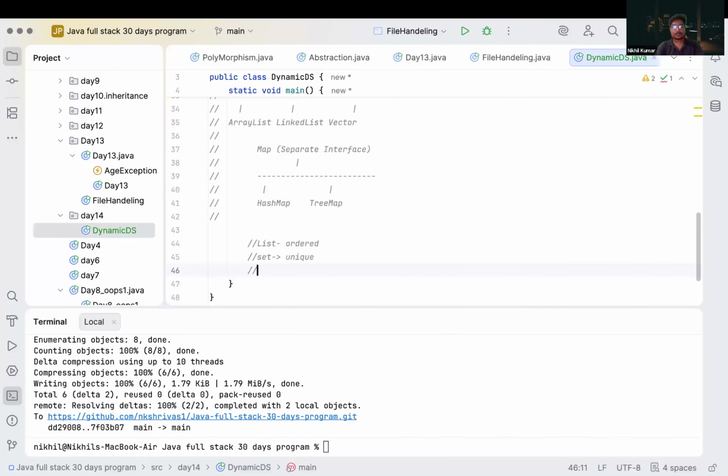The other one is queue. What is the use of queue? To perform the FIFO data structure, first in first out. To create a queue, we use the queue data structure from the collection framework.